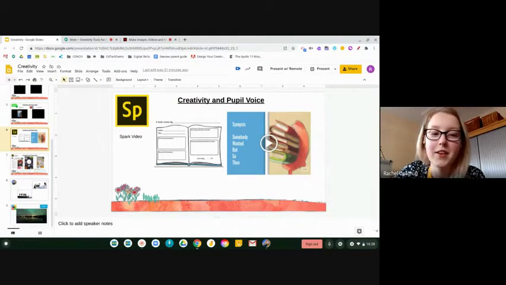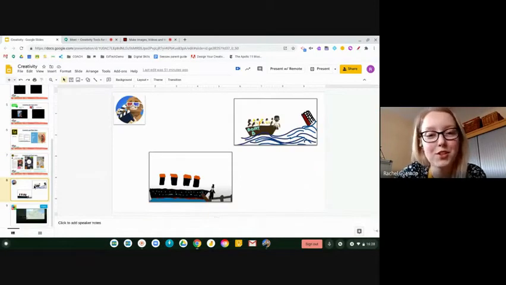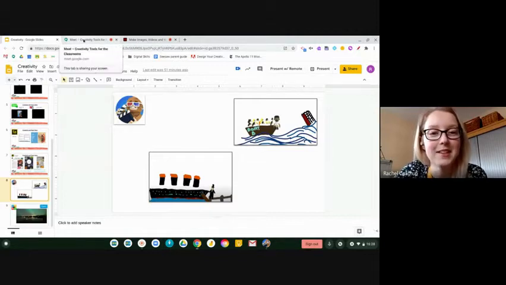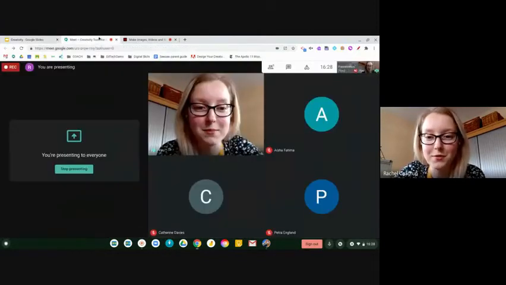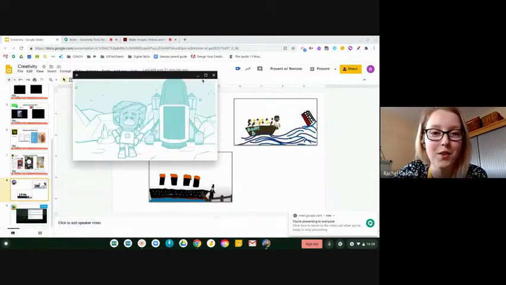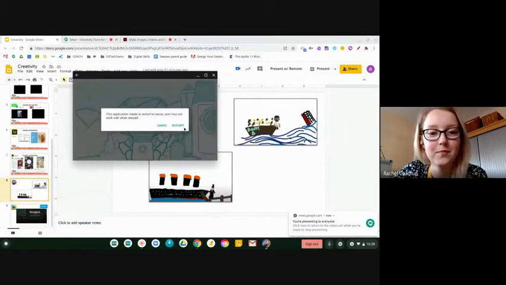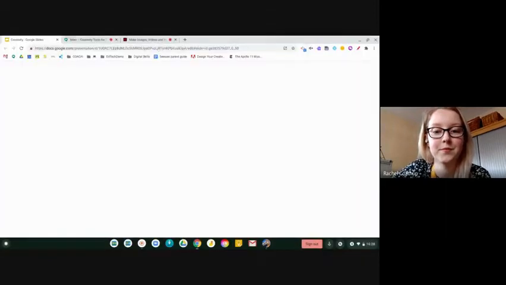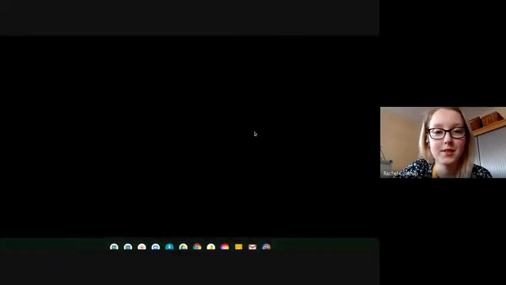And one of the other tools that I'm just going to jump into is Toontastic. Now, if you haven't seen Toontastic before, I am going to show you now what this looks like. Let's just go in again.